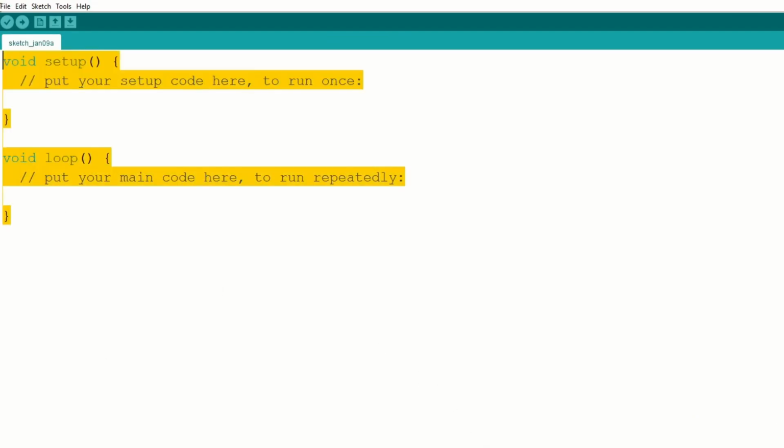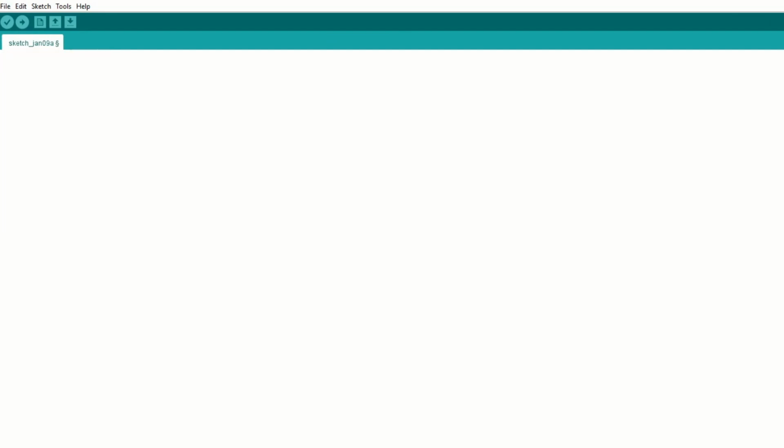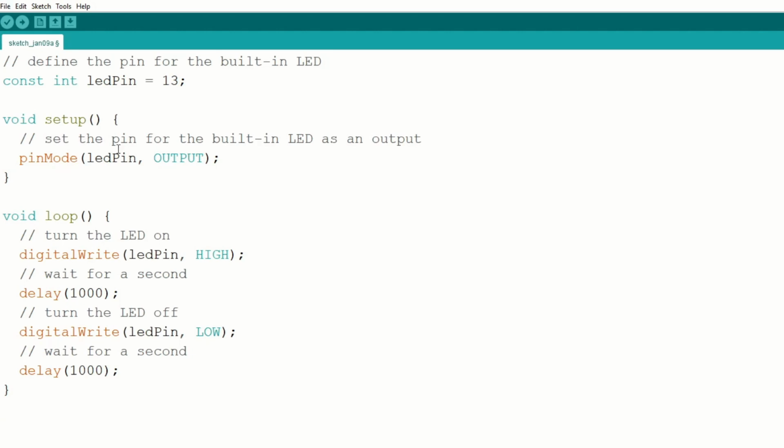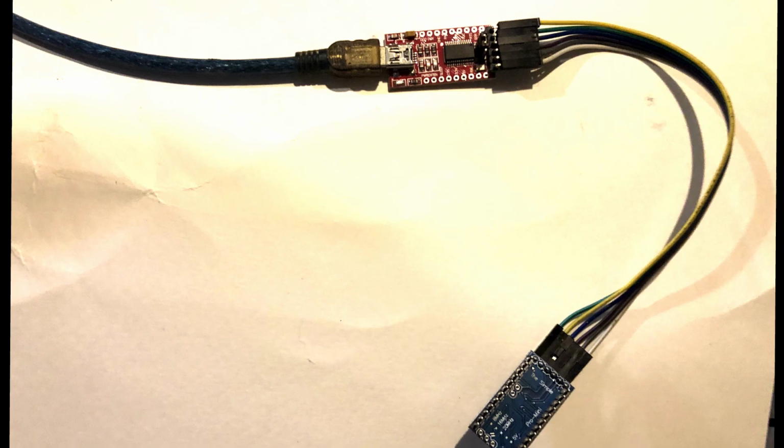Step 2. Transfer the code to an Arduino sketch. Open the Arduino IDE and create a new sketch. Delete all the contents of the sketch and paste the code that ChatGPT generated into the sketch. Step 3. Connect the Arduino Pro Mini and upload the sketch.